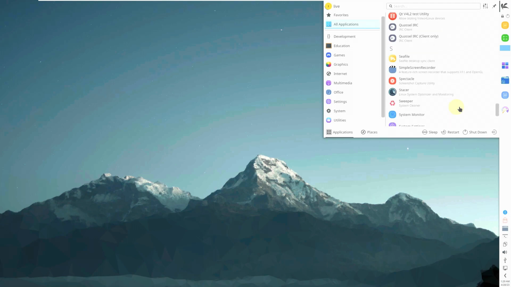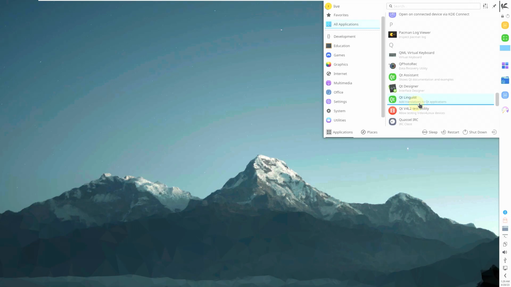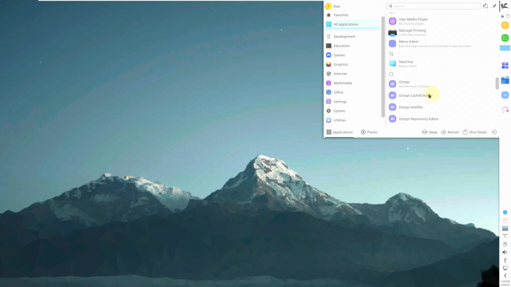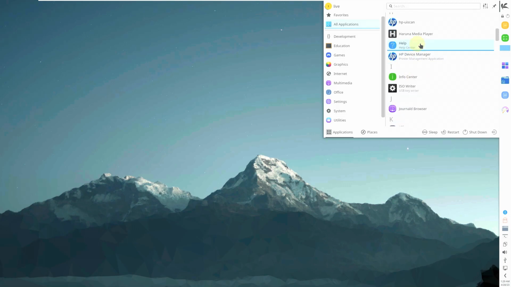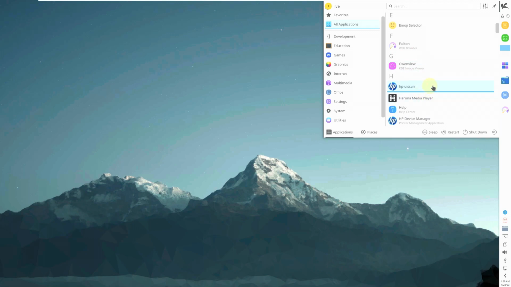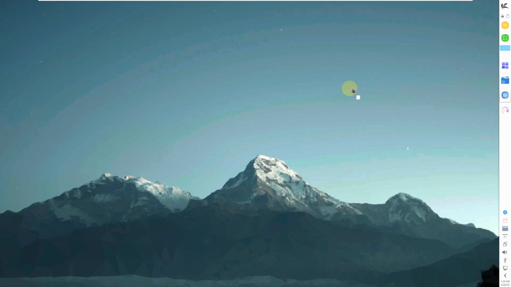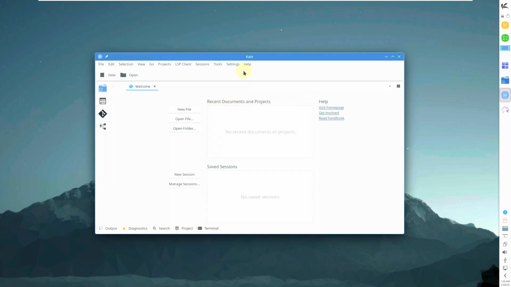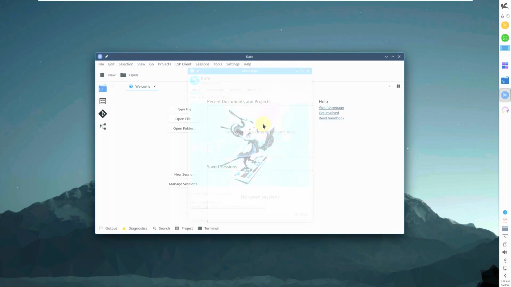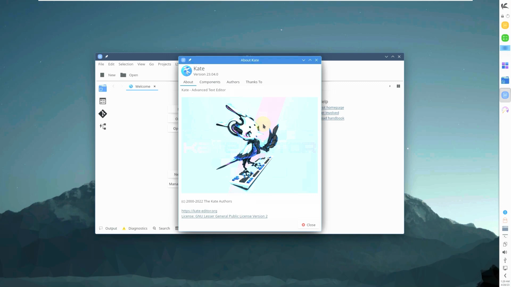So I think we covered everything, I guess. These are some of the KaOS apps, nothing important, so no need to show that. And the Kate editor, these are some of the apps of the desktop environment. So let me show you that. Even the text editor is taking a few seconds to load up. That's pretty weird. About Kate, the version is 23.04.0. This is the latest version.